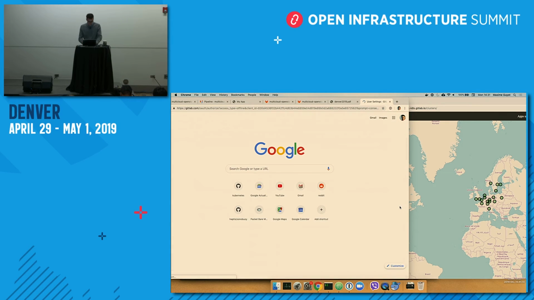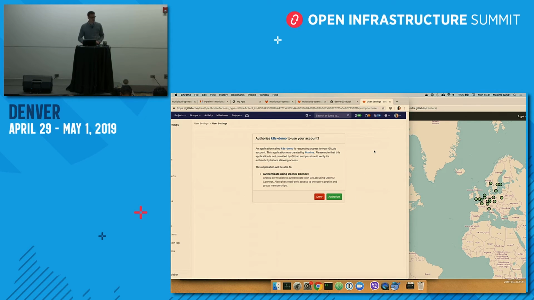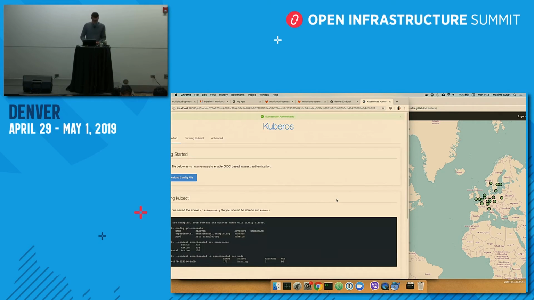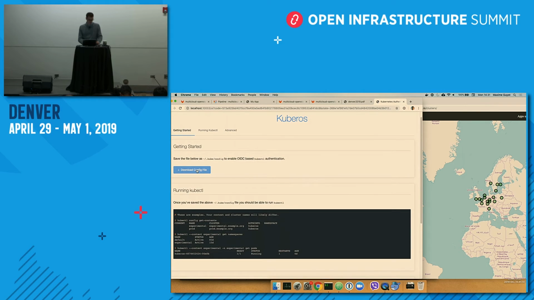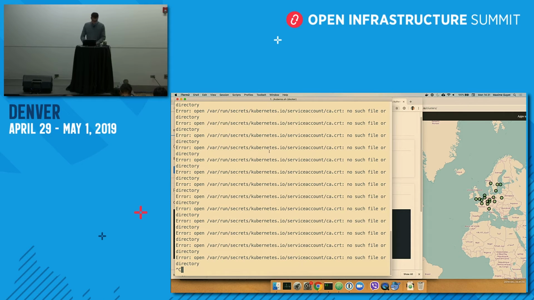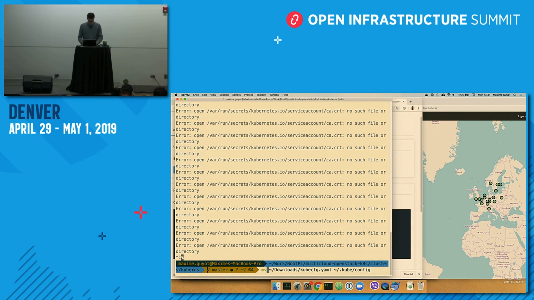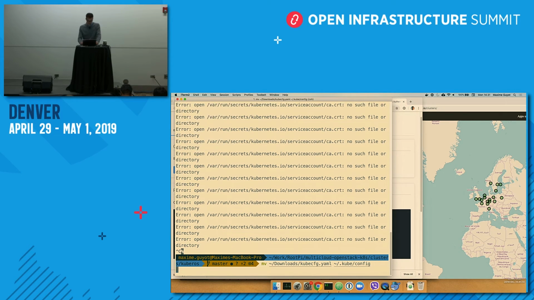So now we have Kuberos running. We'll open the Kuberos window. It redirects you to the IDP, the OpenID Connect Identity Provider. In this case, I have configured gitlab.com. It asks, do you authorize this access? Yes, I do. And then I have this page here with some instructions if I want to do things manually, but I will just download the config file. And then I will move the config file from my downloads folder to my .kube/config location.